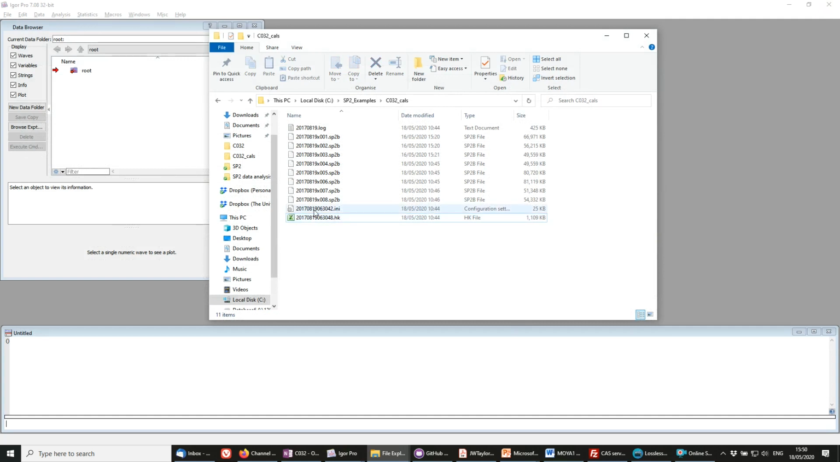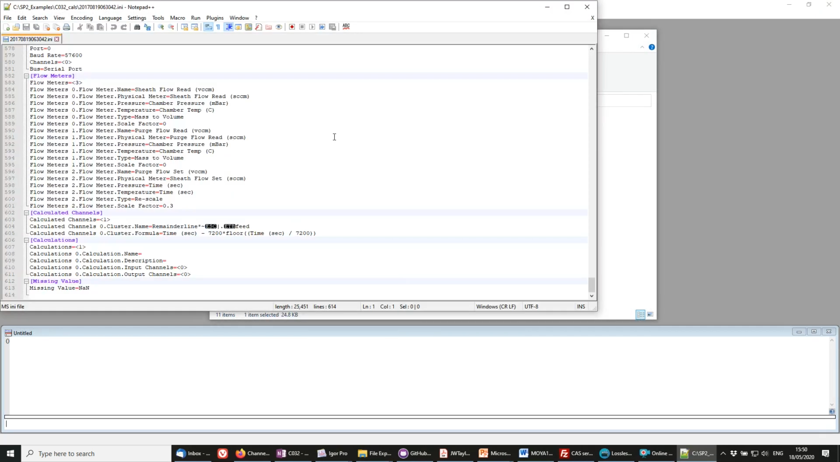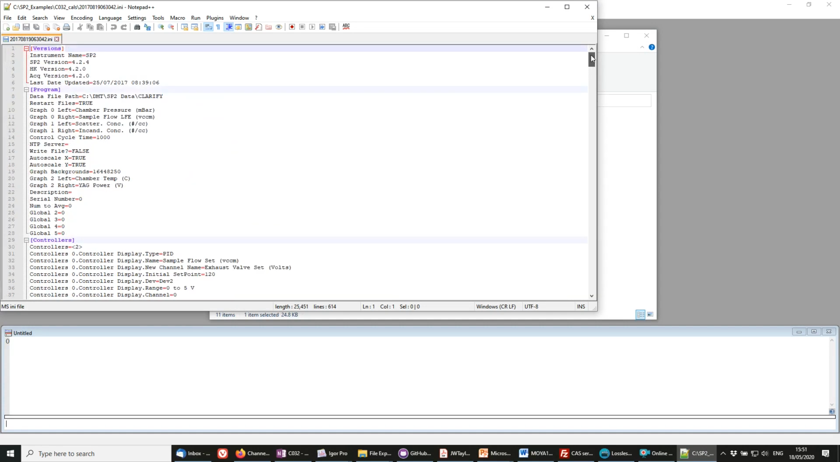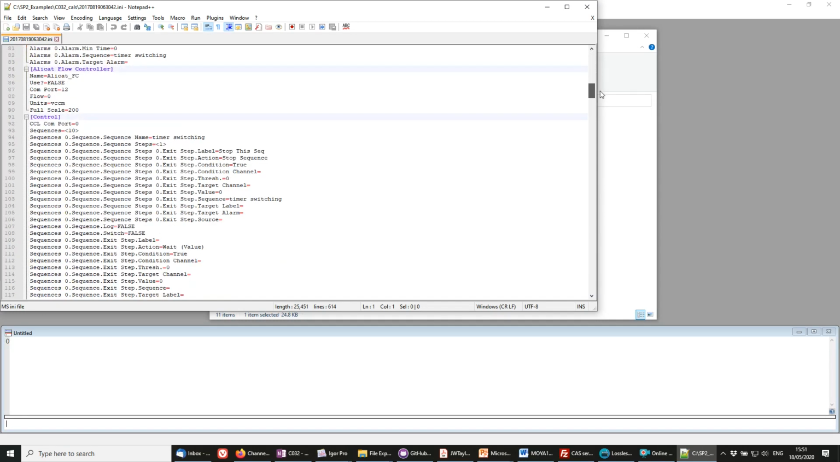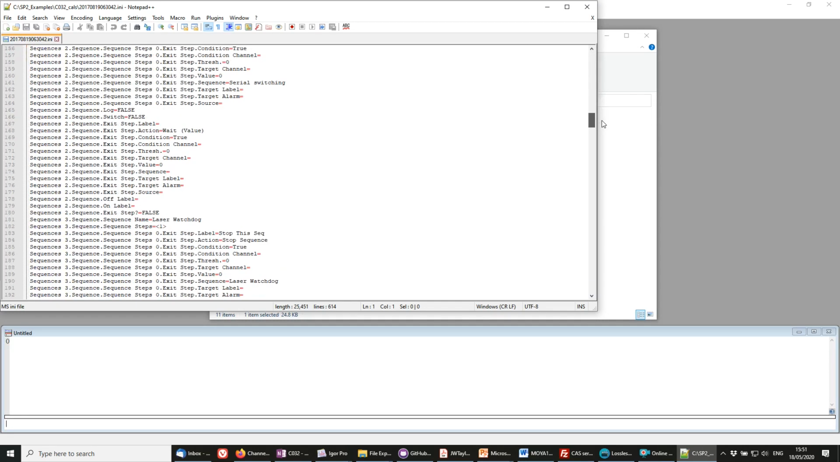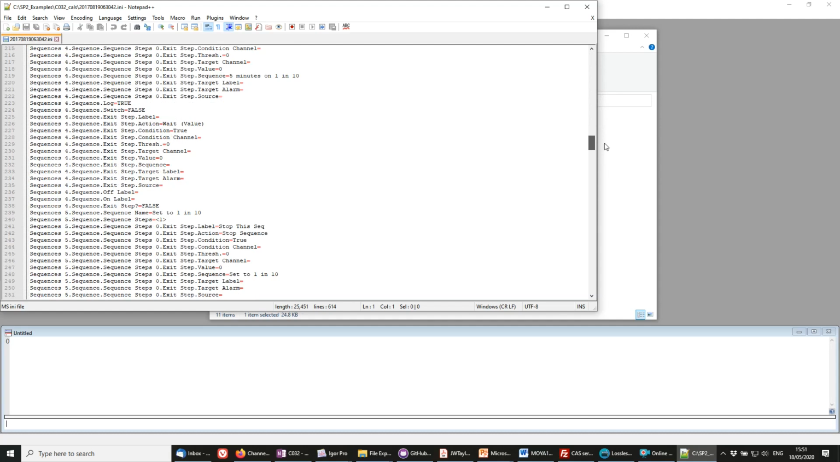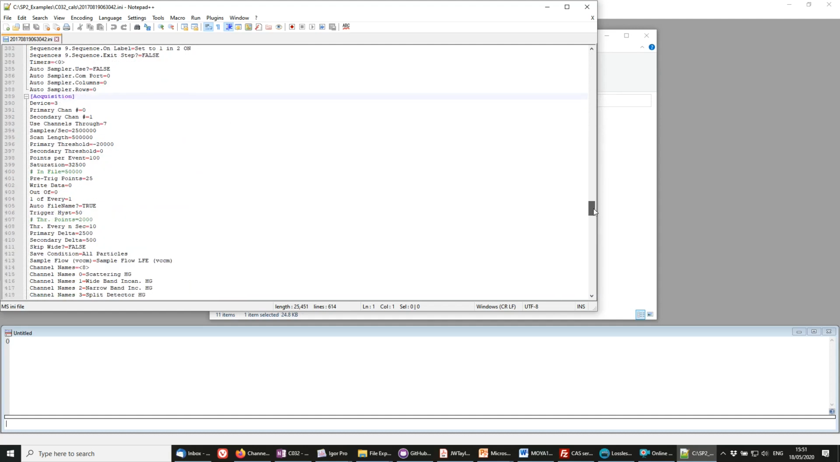We've also got the ini file, which is just the settings. So generally you don't tend to look at this. You've got things like the software version that was running at the time. You'll have things like the flow rate set point and how the instrument software is set up. All these sorts of things.